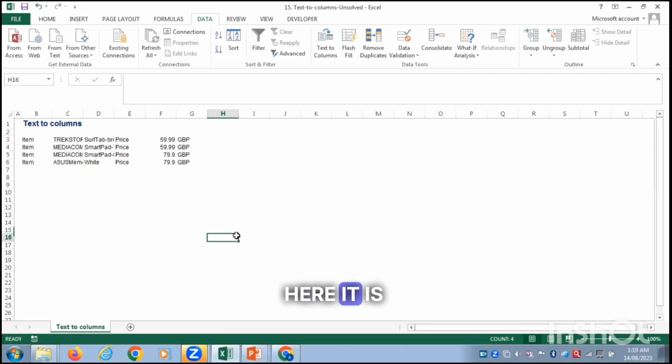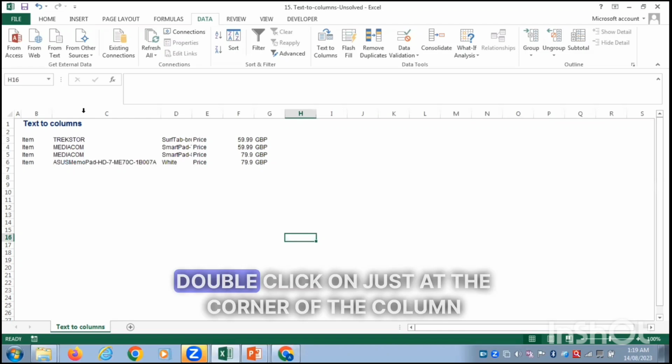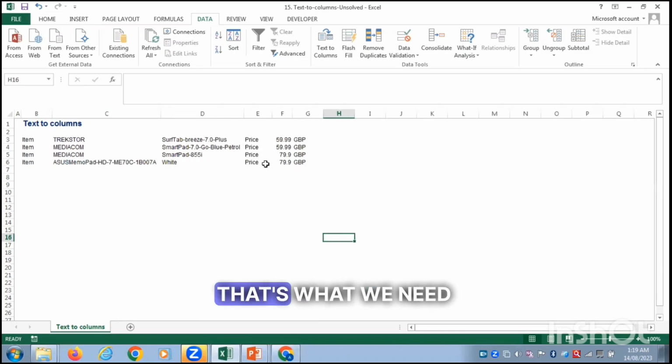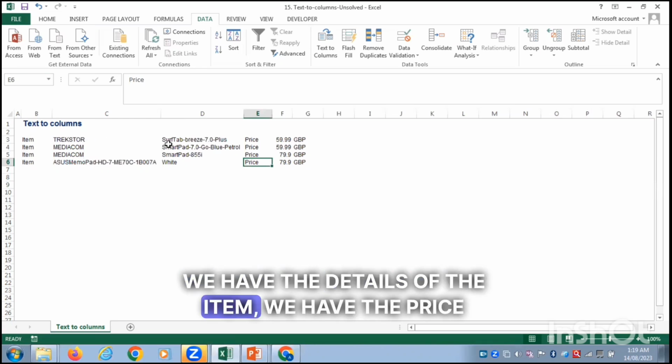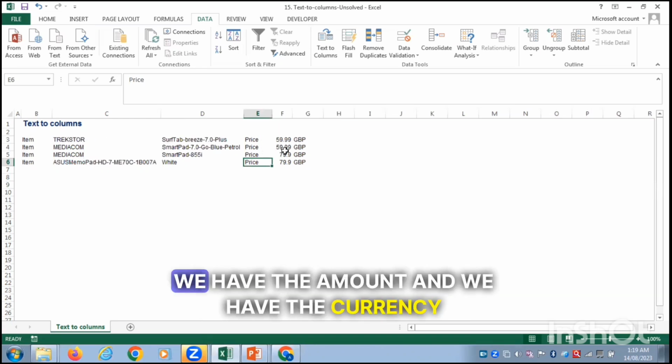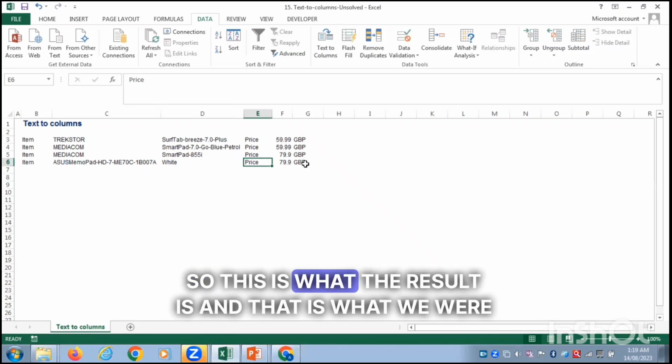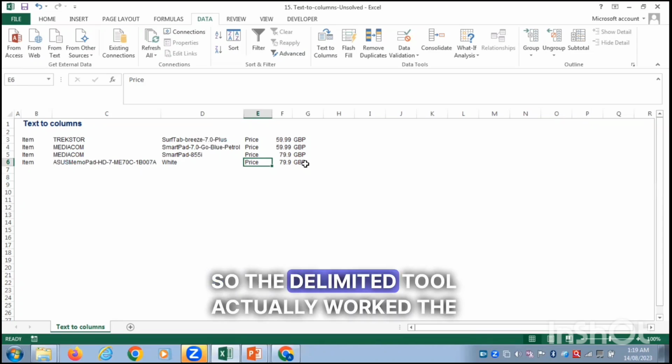Whoa, here it is. So we can see, let's increase the column width. Double click just at the corner of the column, and this is how it is. That's what we need. We have the item name, we have the details of the item, we have the price, we have the amount, and we have the currency. So this is what the result is, and that is what we were actually looking for. So the delimited option actually worked.